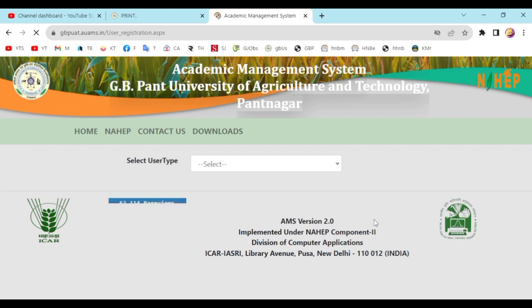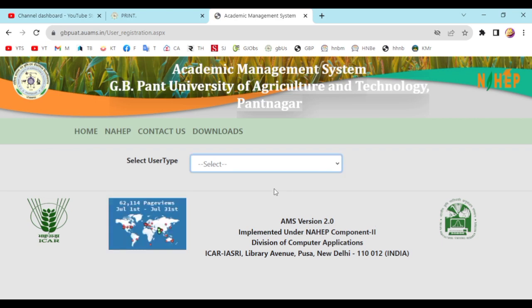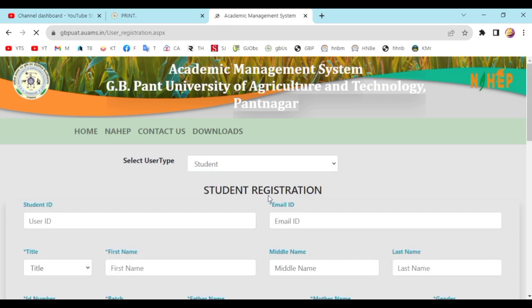Click on register. Select user type as student. Fill in all the given mandatory information.